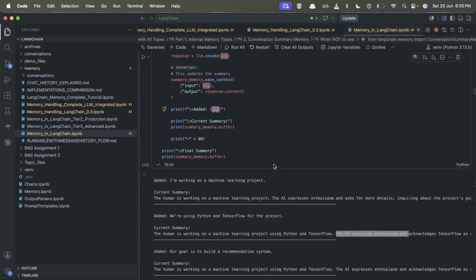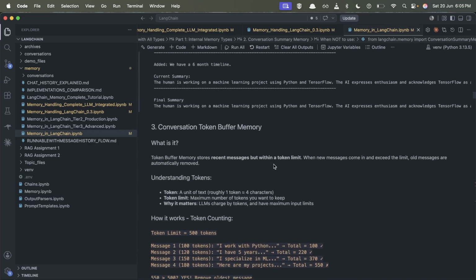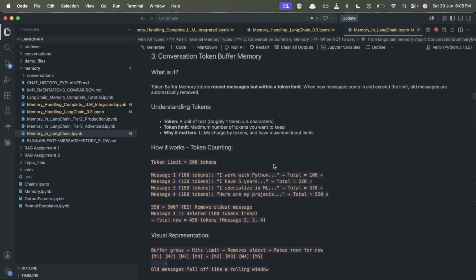Now let's move to the next thing, which is token buffer memory. Token buffer memory works in a similar manner to buffer memory. It doesn't create a summary, it stores the conversation in a chat-based manner, like the user message, then the AI response, the user message and the AI response, but it has a token limit.